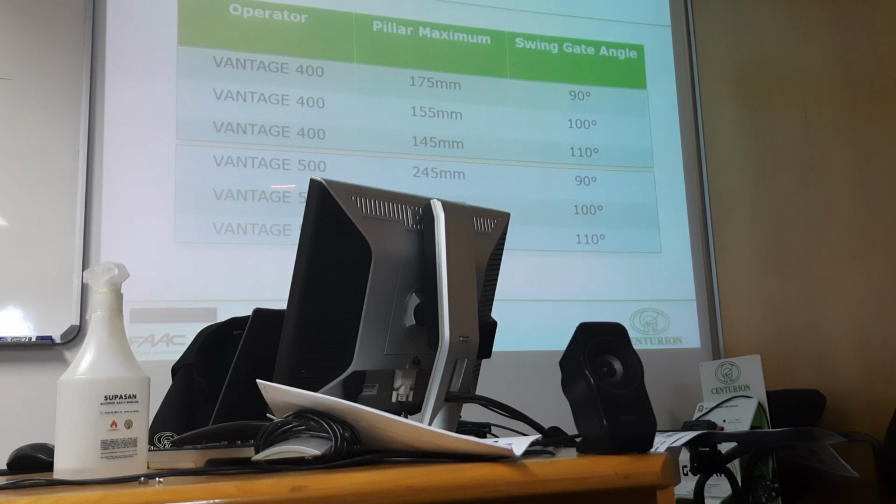So if you look at your Vantage 500 on 90-degree opening, your pillar depth, your E value, so it's half the pillar basically, can be 245. And on 110 degrees can be 230. You can see you get a lot more flexibility or a lot more capability from a 500 if your pillar is a thick pillar. Then you have to go for a Vantage 500.